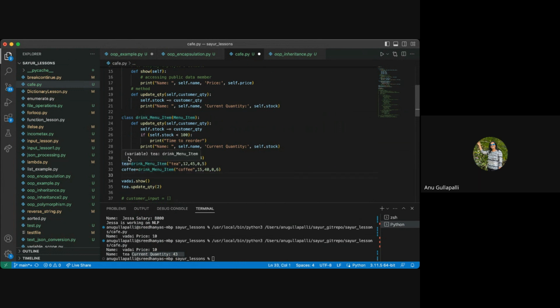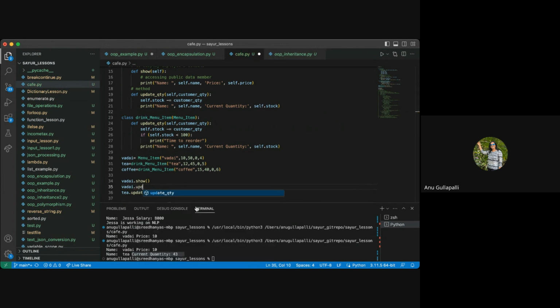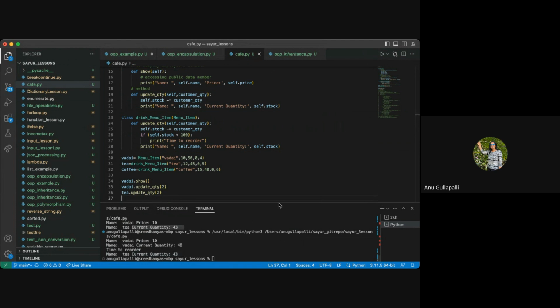So now when I do T's update quantity, I have put update quantity 2, right? For the vadai too, let's call both the functions, right? So let's say I'm calling vadai dot update quantity 2. And then I'm calling T dot update quantity 2, right? I'm calling the same function for different values, correct? So what will happen now? See what happened, tell me.